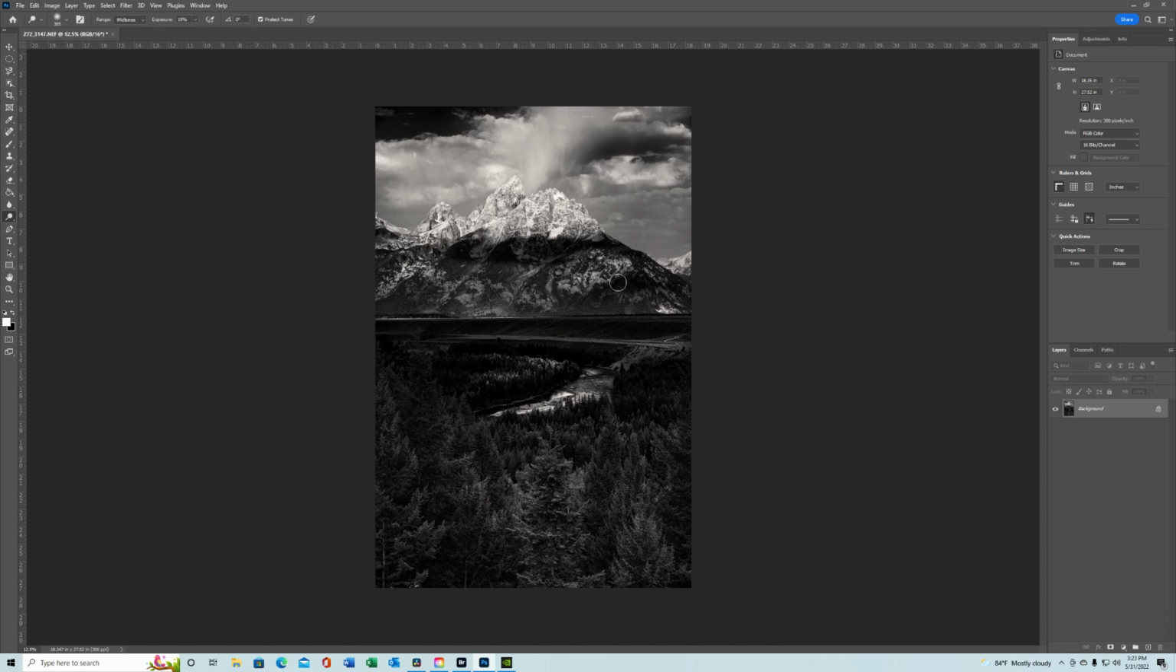Then after you have your effect, you can go in again, dodge and burn a little bit. And that's essentially it. Within 10 minutes or so, you can get yourself a pretty good looking image, just by converting it to black and white.